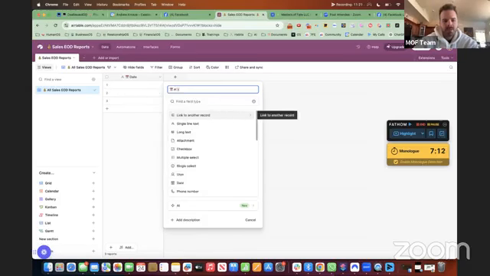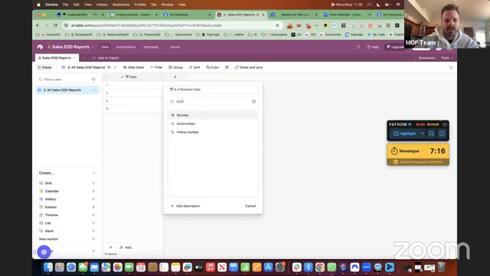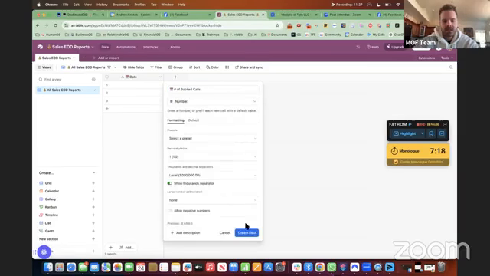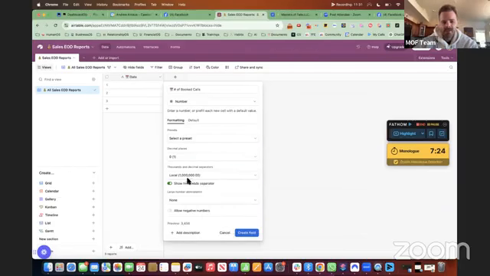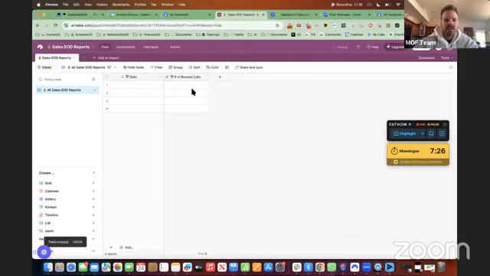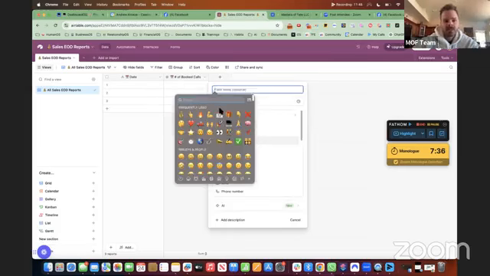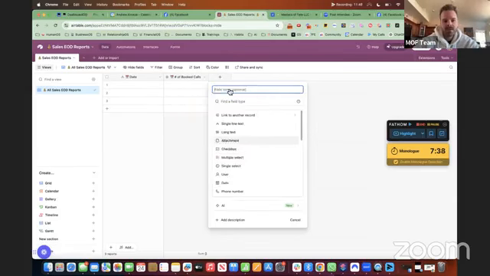So number of booked calls, and then we can select a number from here. And you can change the decimal points right here. So there's not going to be a half booked call. So we're just going to go with that. So then your sales team will be able to put in the number of booked calls that they had that day. And then, boom, you can put in this.